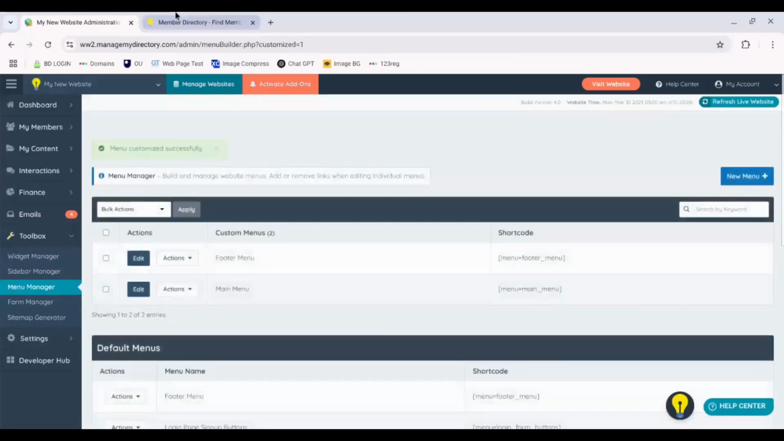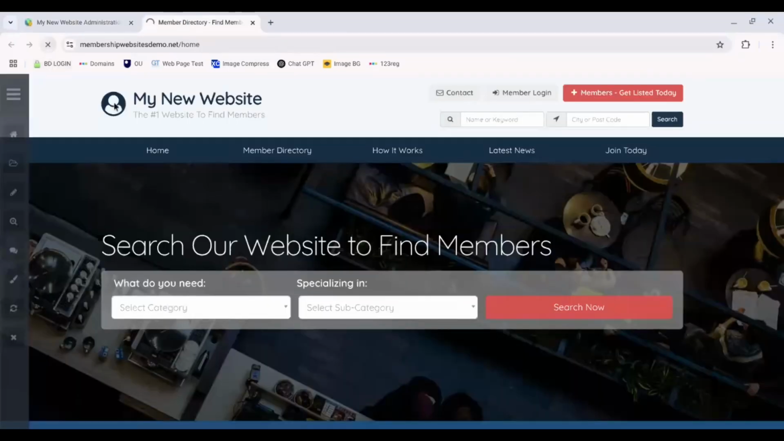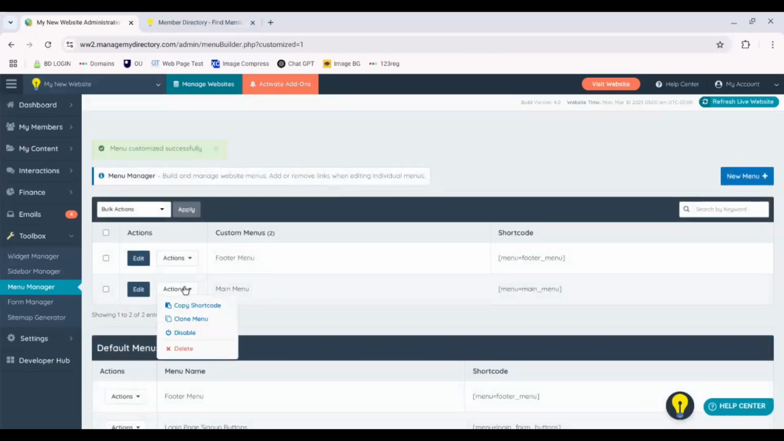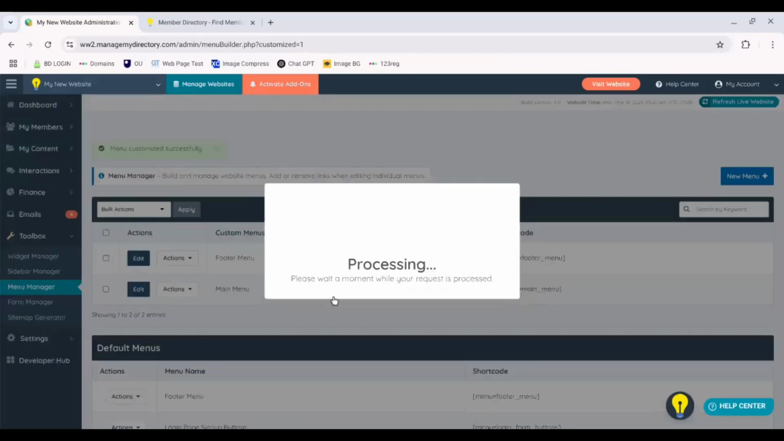So I've just customized it on the front end. If we refresh, that's going to say homepage. Okay. But now it's up here. What I can do is I can clone the menu. So if I click on the options now increase. So if I go to actions, I can clone the menu. Yes.